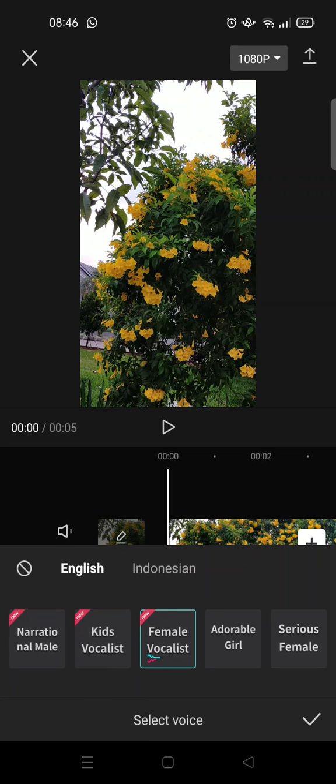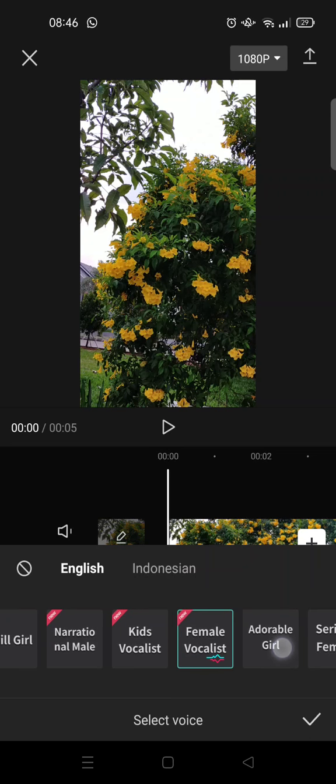Okay, let's try the female vocalist. I think I like this one's better.